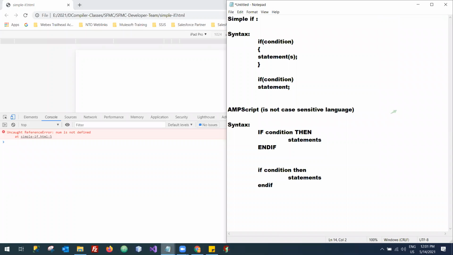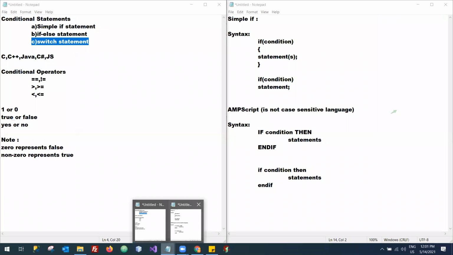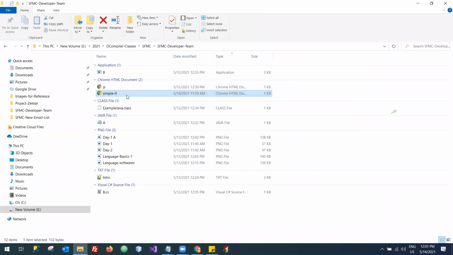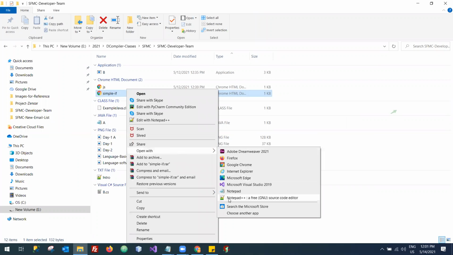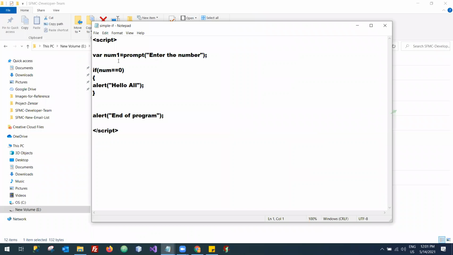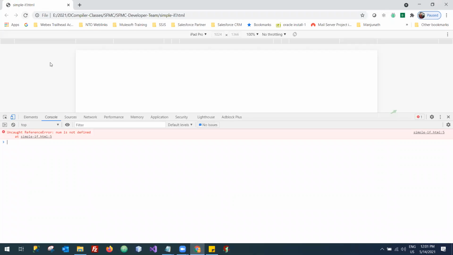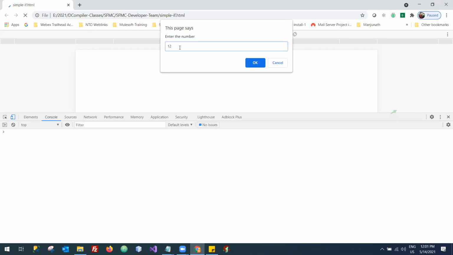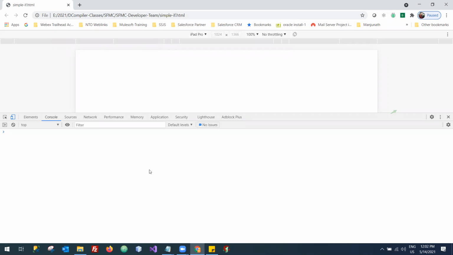So I need to change my program code. Here it is num1, here it is num. Sorry. Let me save this. I'll go back now. 12 is not 0. End of program. Just refresh it, it runs. I'll give 0. 0 is equal to 0. You'll get this hello all, and end of program.